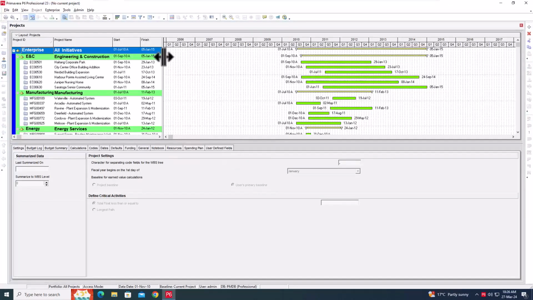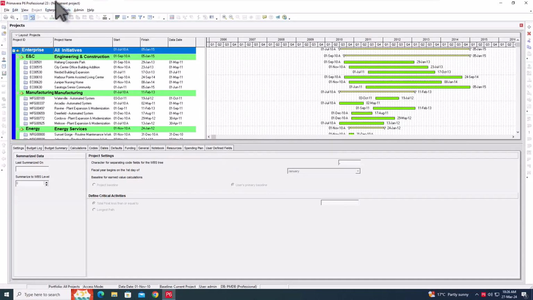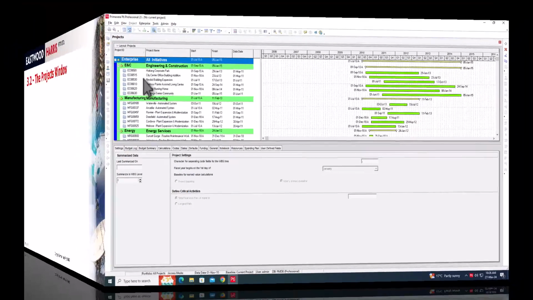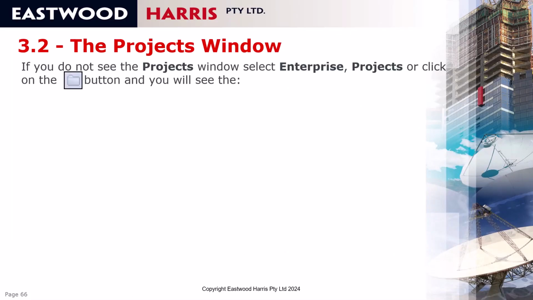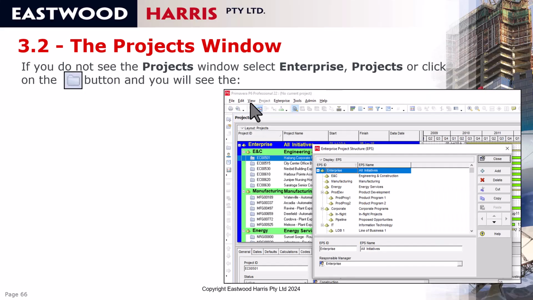So P6 is opened. You'll see I have no projects open, and this is the Oracle demonstration database that comes with the software that I'll be using to teach this P6 course. When you open up P6, you'll normally end up in the projects window, and if you do not see the projects window, you need to select Enterprise Projects or click on the Projects button and you'll see the projects window. So this is the projects window here.